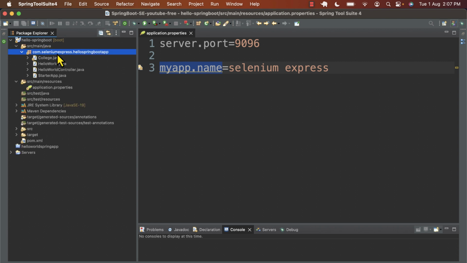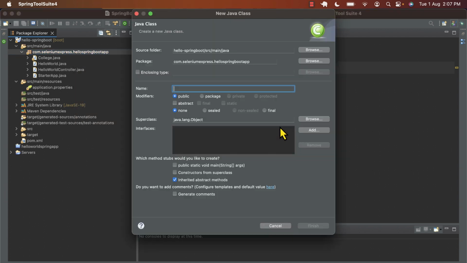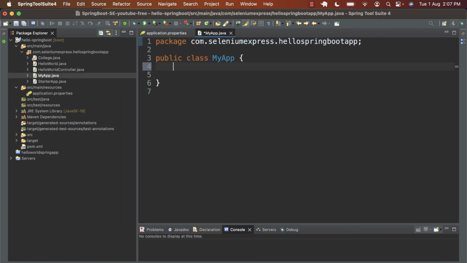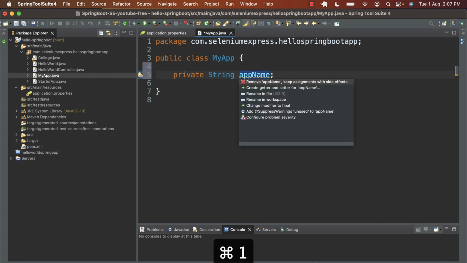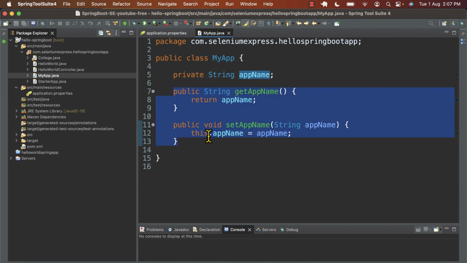Let me go to one of my packages, and right here I'll create a new class. Let's say I have a class called MyApp. Inside this MyApp, let's say I have a property: private String appName. To set and get the property, I have given the accessor by creating the getter and setter over here. So I'll create the getter and setter for appName.